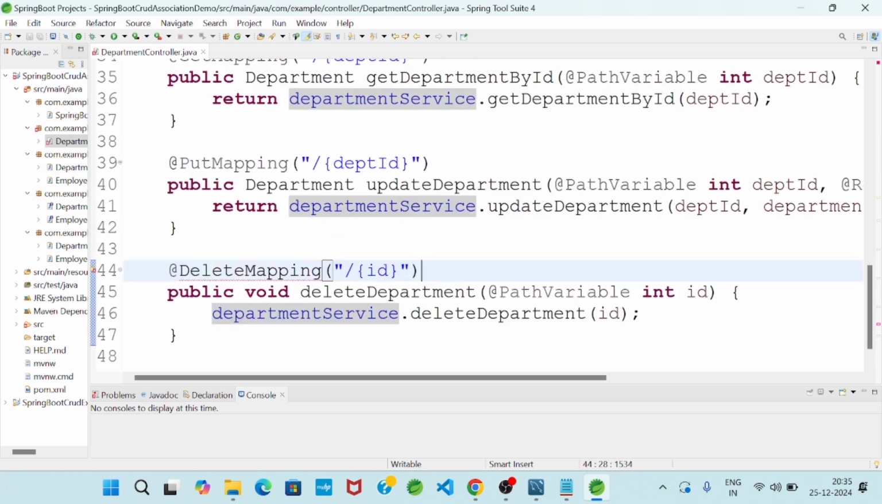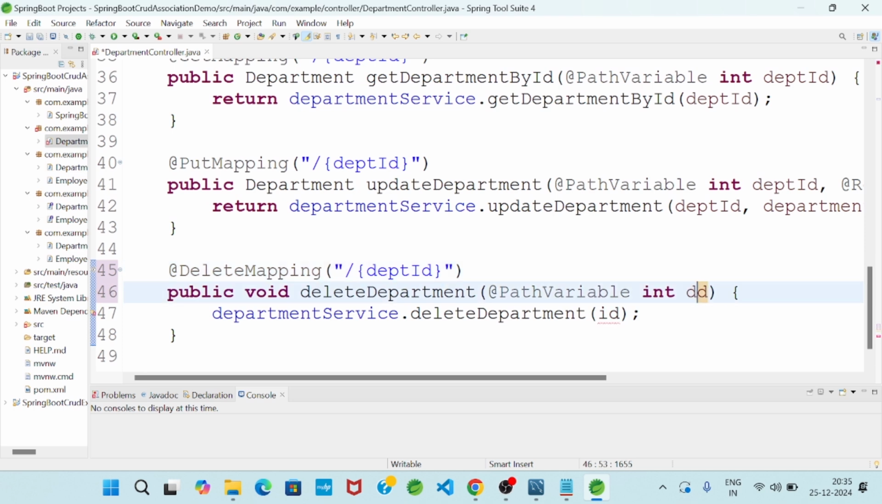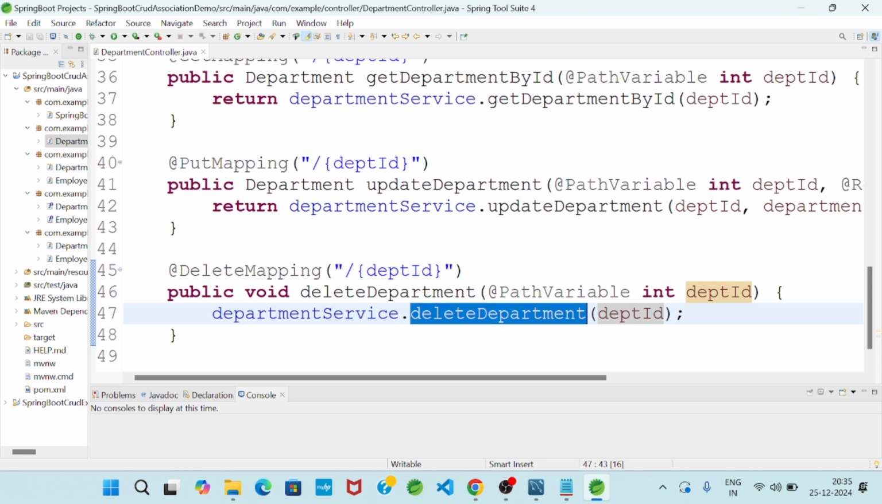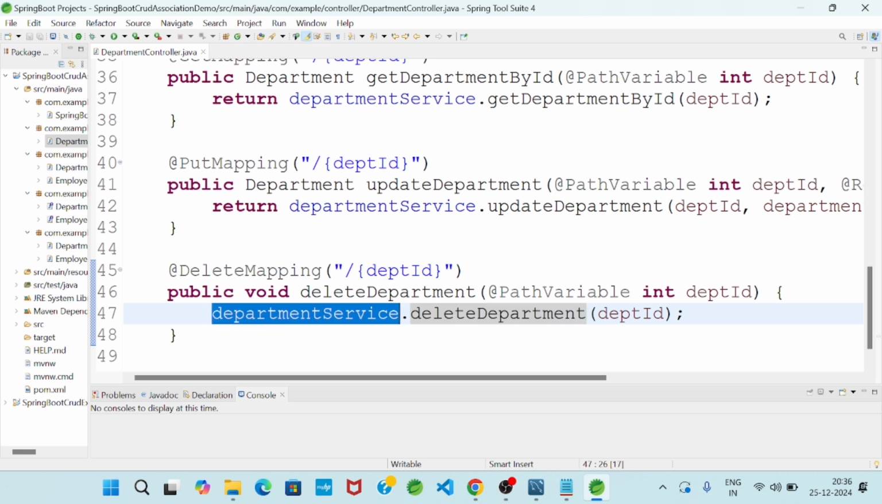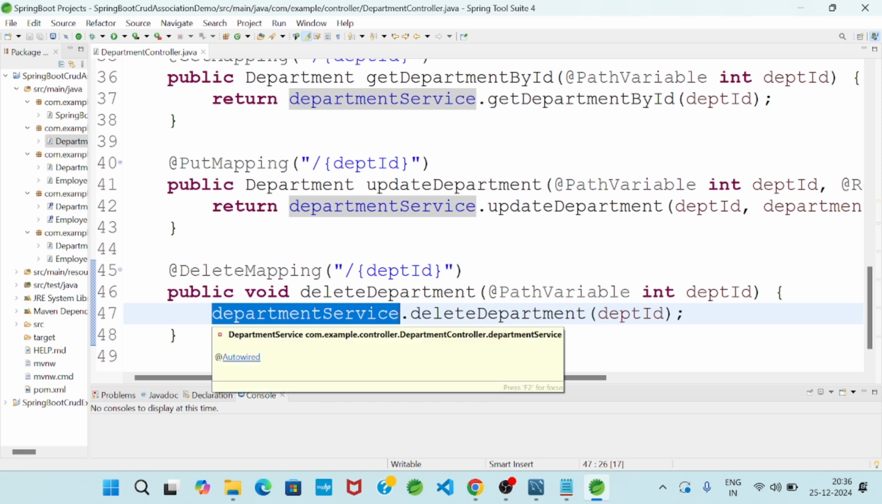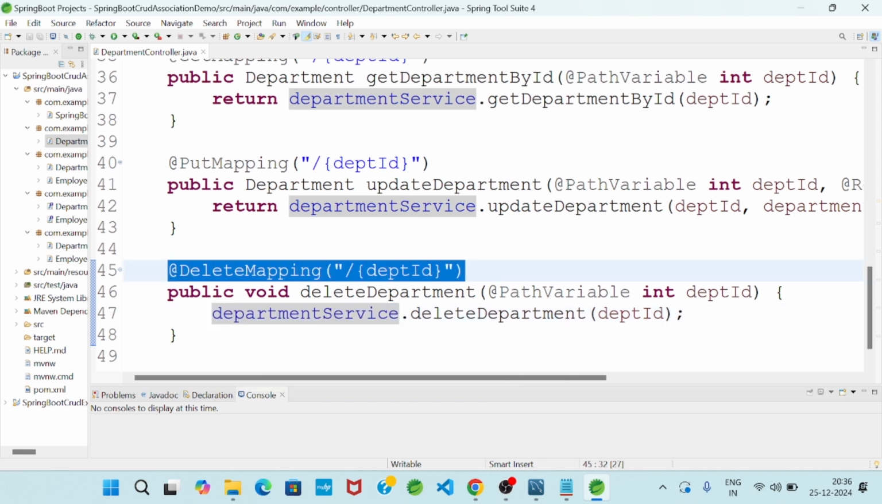Similarly, for delete mapping, I will import the @DeleteMapping annotation, and suppose this is the department ID. Based on the department ID, I will get the record, and that record I will delete. Similarly, the delete department method we have defined inside the department service component, that's why we are invoking it by the department service object. And here this is my endpoint. For deleting information, which annotation are we using? @DeleteMapping.